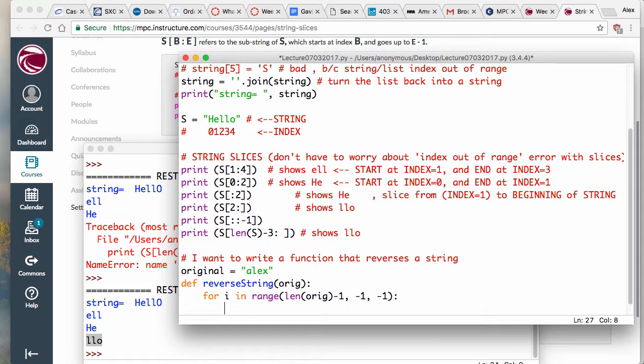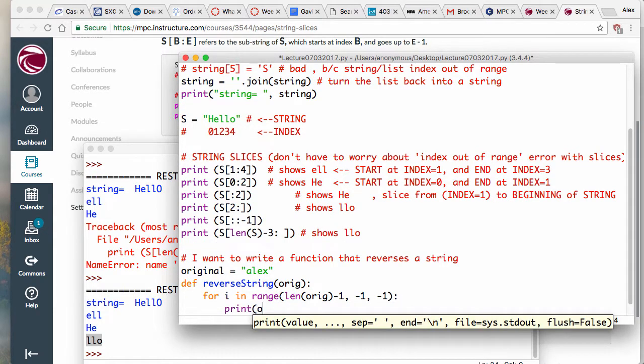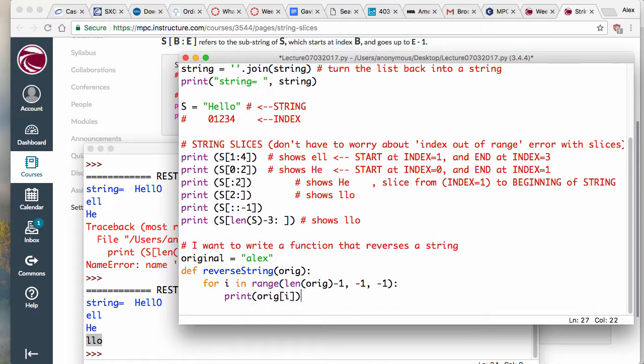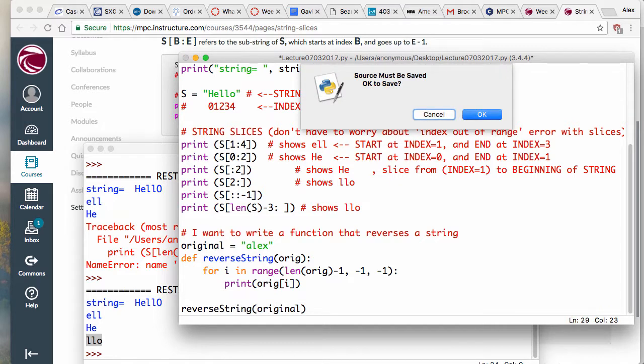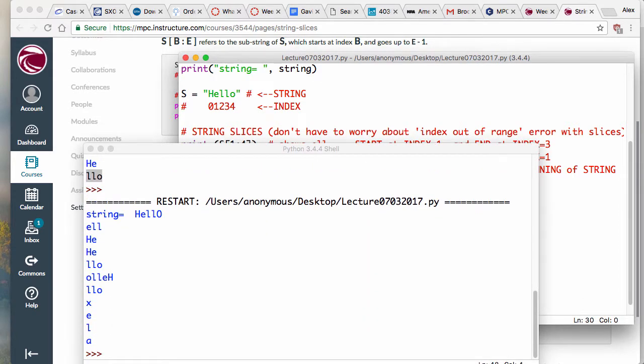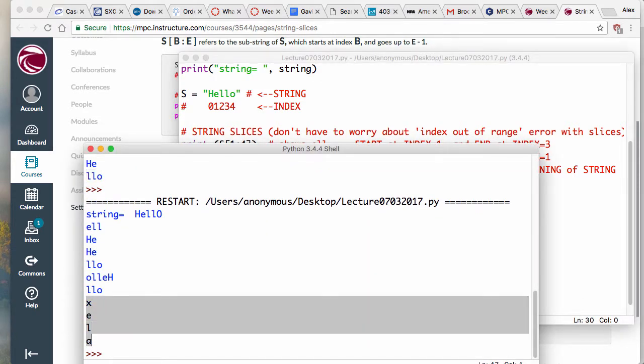Let me test this first. So print orig[i]. I'm just going to show this in reverse, hopefully. Then I'm going to call my function reverse_string and send the original, which I have all the way over there. Let's run it. Right, it shows you the string in reverse.